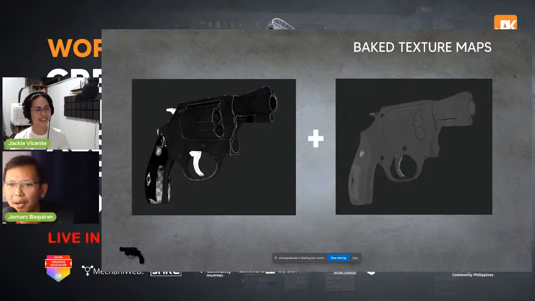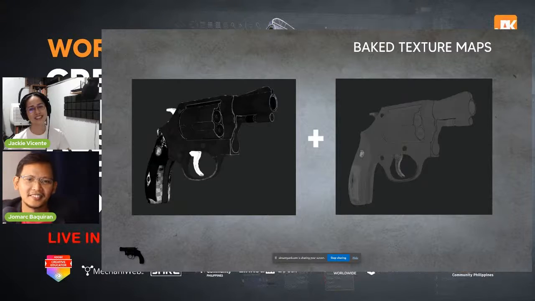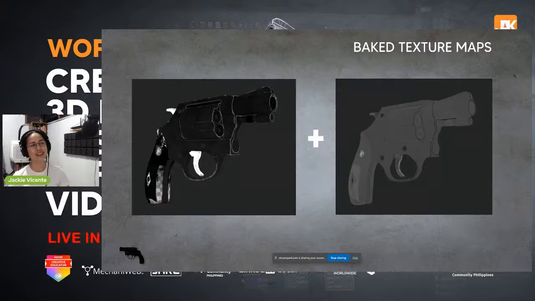Someone is asking, can we use Photoshop to create textures? Of course. If I don't have money to purchase Substance, can we use Photoshop? Yeah, absolutely. There was a time that there was no Substance Painter, and we used Photoshop.